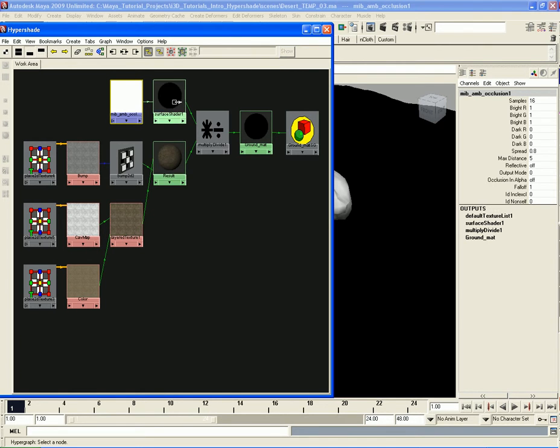Then we have ambient occlusion, which is being multiplied by the Lambert shader, and the result of that multiplication is going into this surface shader, the ground material here, and that's going straight into the shading group, and the shading group is giving that material information to the actual ground object.